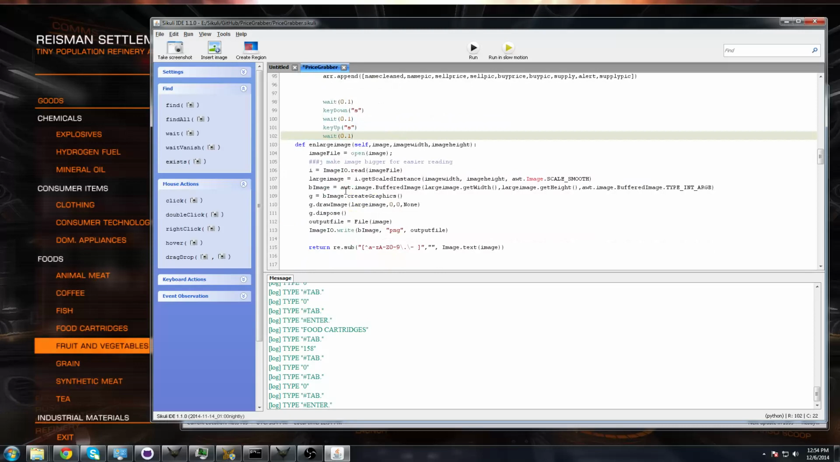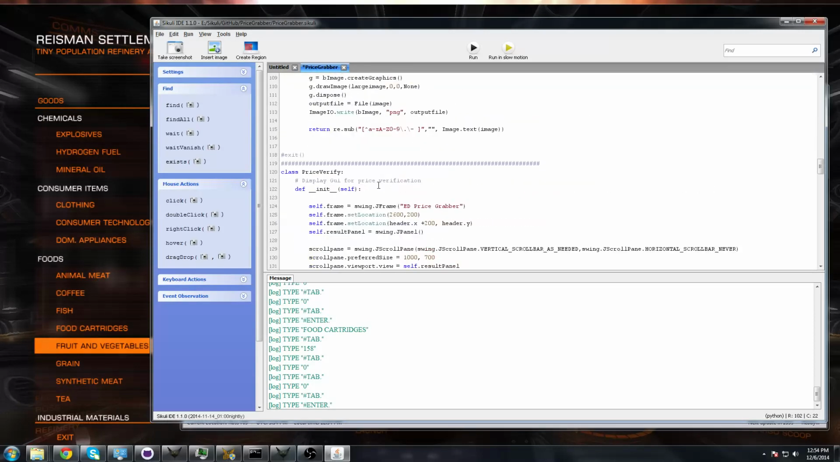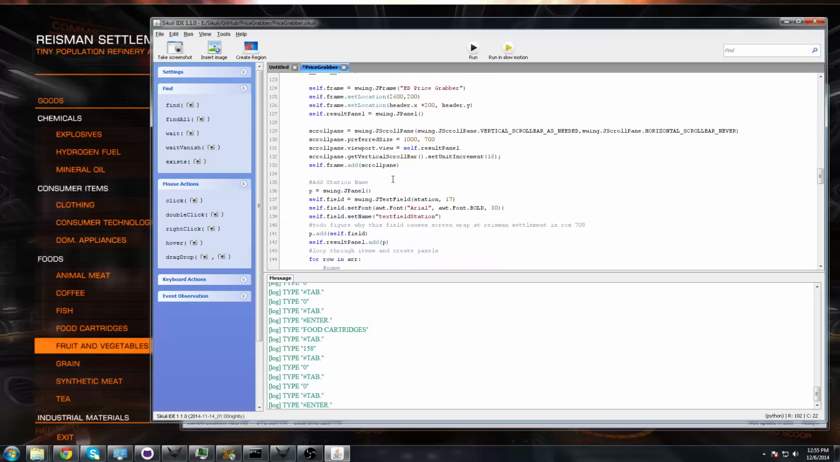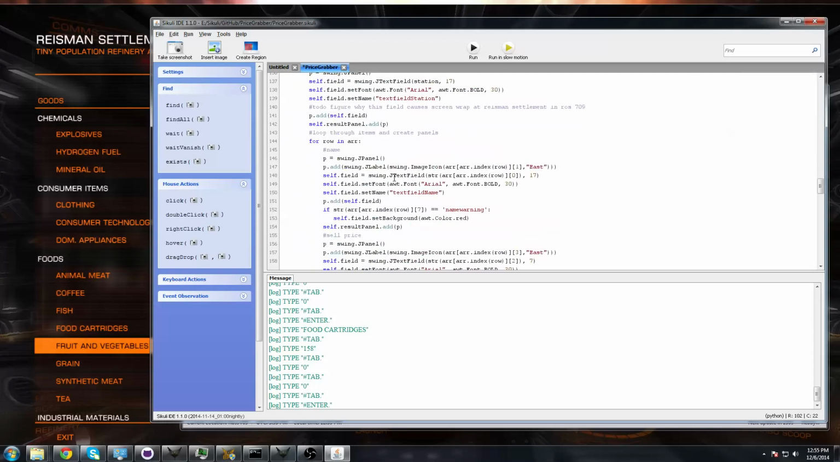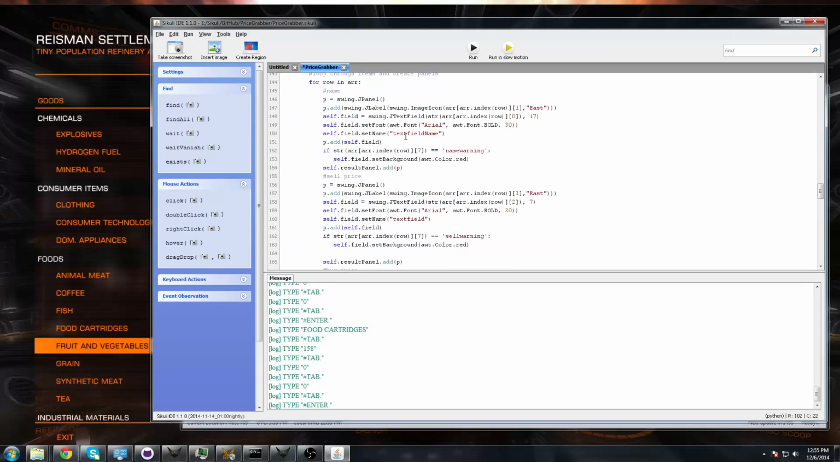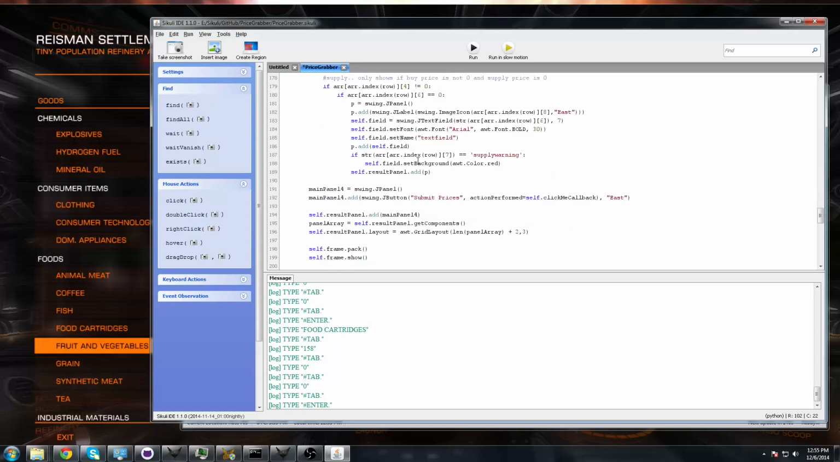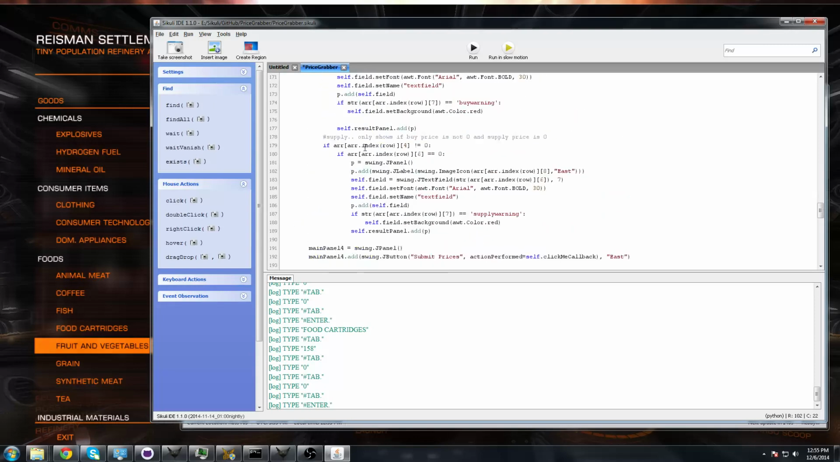This is my function to enlarge the image. This class is what opens up the verification window, adds the different panels with the different text boxes and the images next to them. It only shows the buy text box if the buy price is not equal to 0. Only shows the supply price if the buy price is not equal to 0 and the supply price is equal to 0.